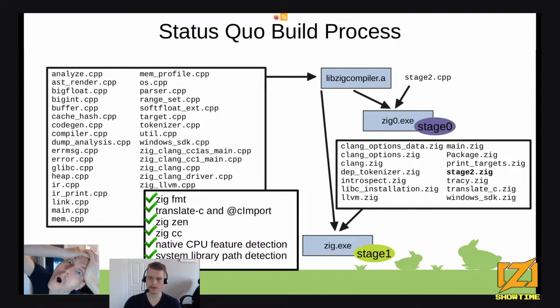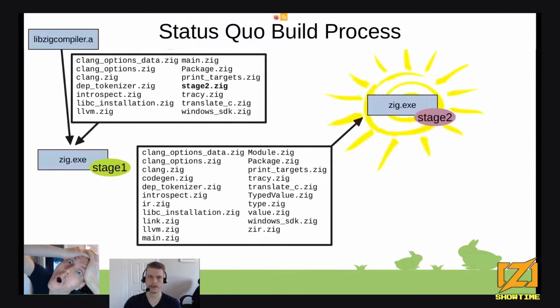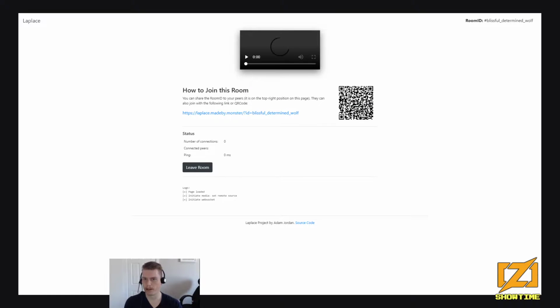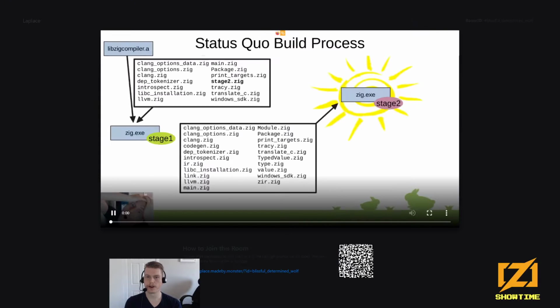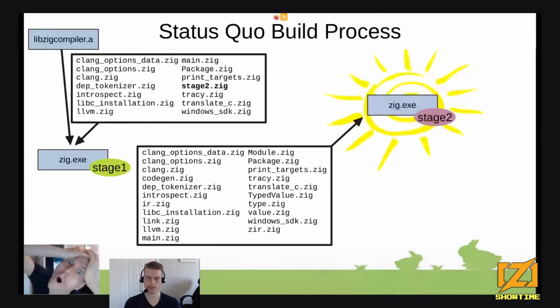Okay, so what do we do next? What's stage 2? Well, I just moved everything over to the top left here. So once we have stage 1, now we're going to take all of the Zig self-hosted compiler code. You can see some of these files are the same, but there's also more there. And now we don't need the glue code of stage2.zig anymore. That was just the glue code to put it into the other compiler library.